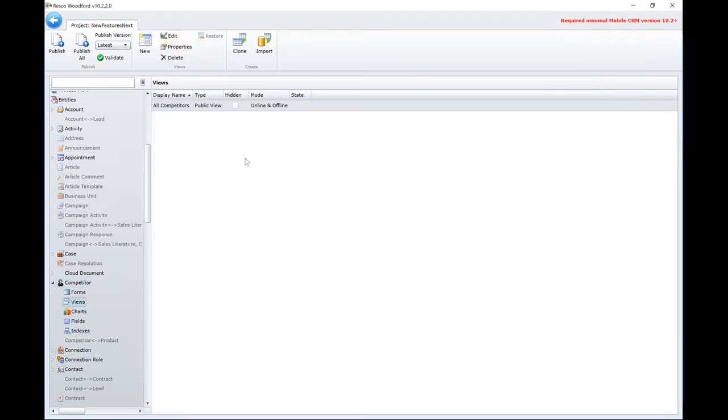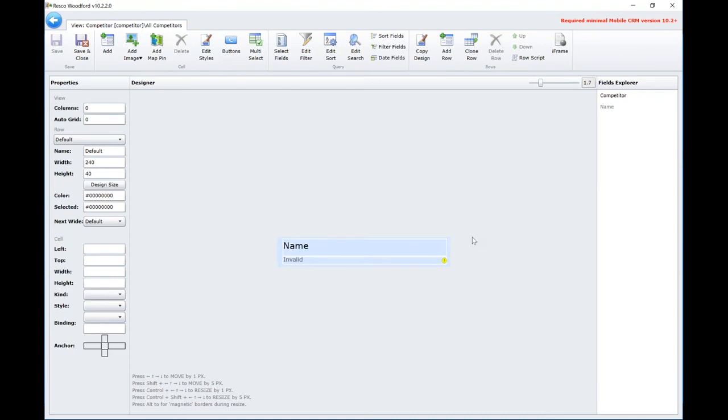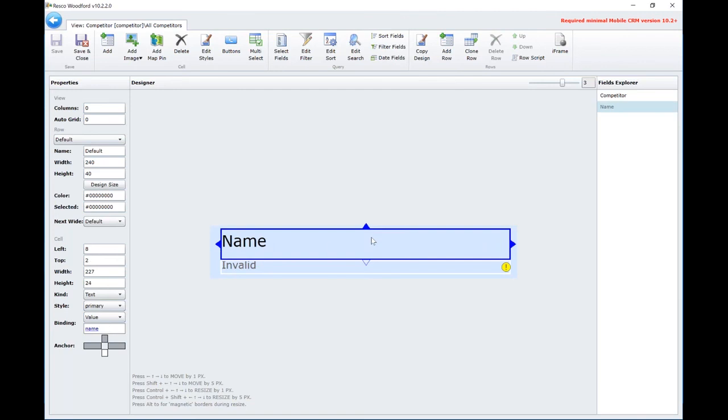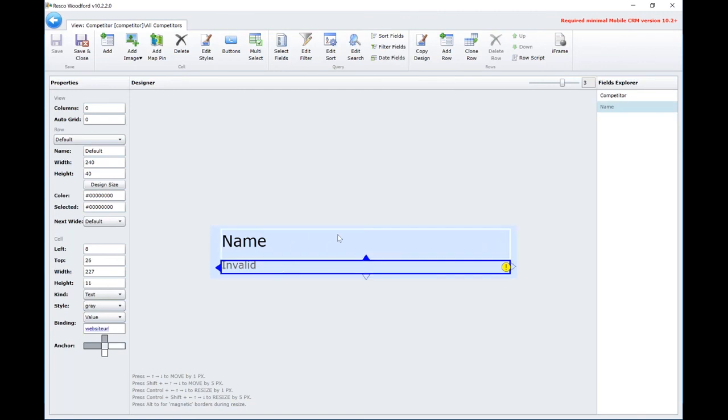There are two options. I can use an existing view. I can import a view from Dynamics, so that can save me a lot of time, or I can create a mobile view from scratch. I'll have here an existing view, and this is how it looks. So it's again a very simple designer. When I click here, this will include the name of the competitor. Underneath, I can add additional fields if I would like to.